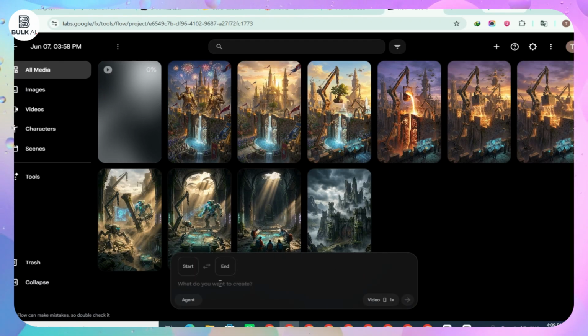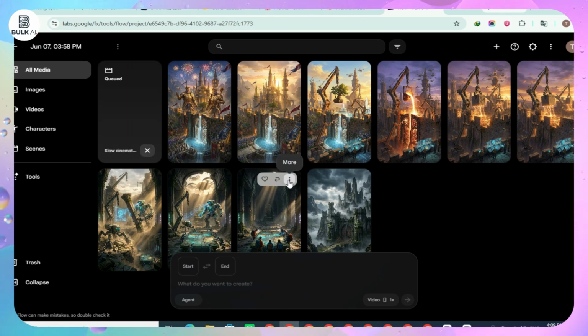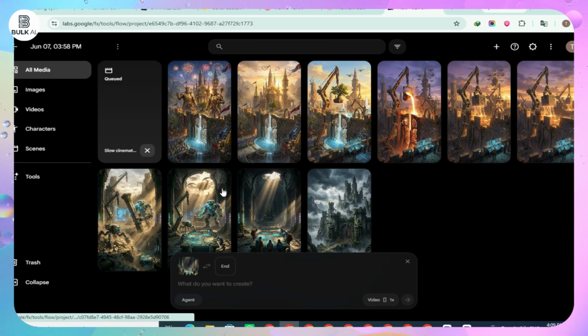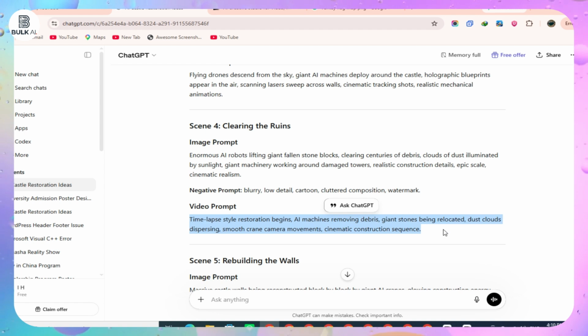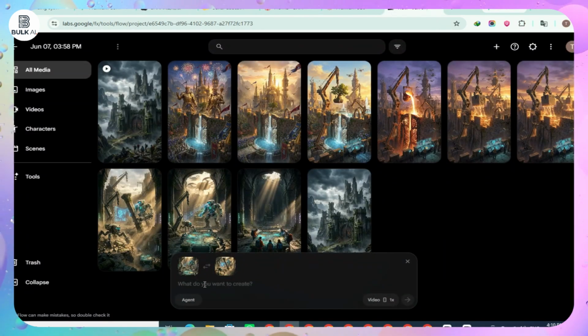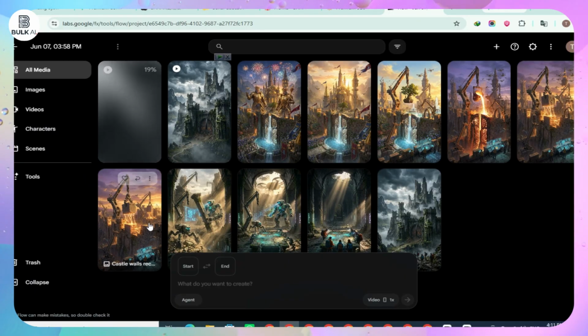Set your preferred resolution and video duration. Click Generate Video, and within minutes, your first cinematic castle restoration scene will come to life with smooth, professional animation. Repeat this exact process for every single image. Generate a separate video clip for each scene until all your scenes are complete.